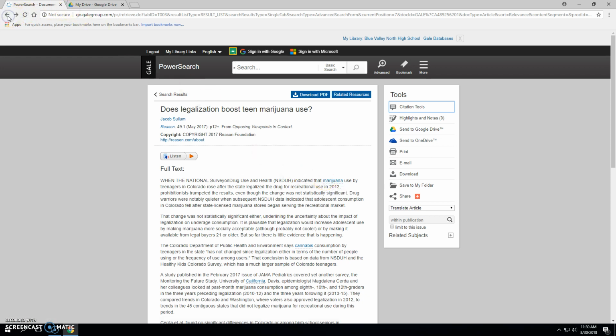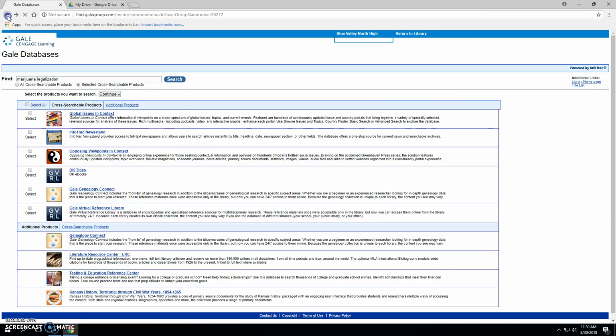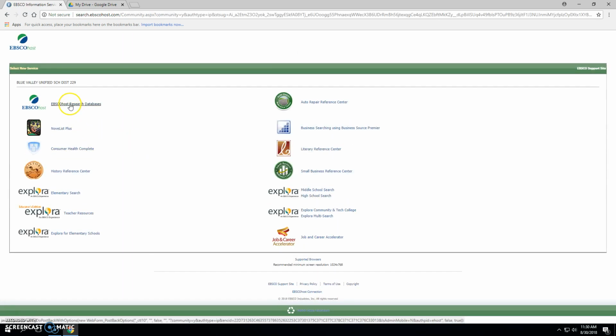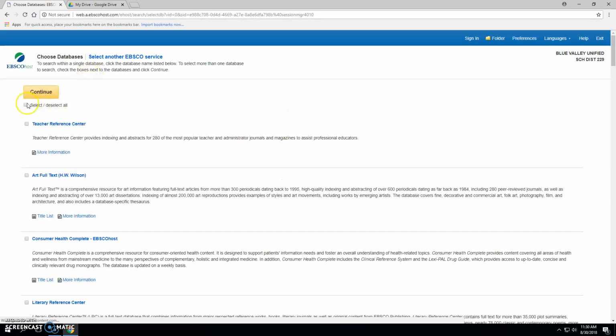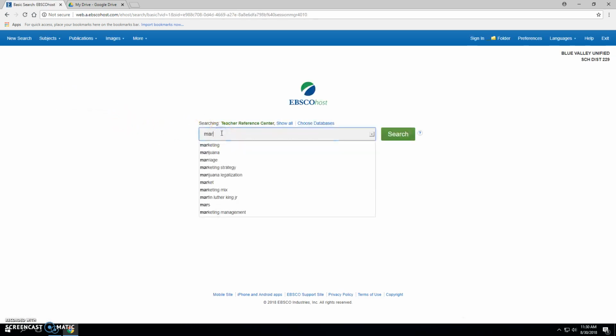I'm going to go back and show you some other little intricacies of some of the other databases. So if you use EBSCO, it has basically all the same features. You're going to click on the first one, EBSCOhost Research Databases. You will select all just like we did in Gale. And when you click continue, you'll type in your topic.